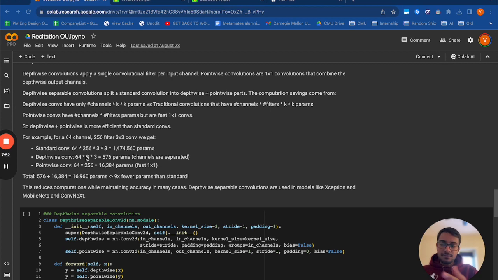So for example, for a 64 channel, 256 filter, 3x3 convolution, you end up getting 1.47 million parameters, right? Because you're multiplying 64, the number of channels, times the number of filters, which is 256, times the filter size, which is 3x3. In the depthwise convolution, now we just have a single filter per input channel. So it ends up being 64 times 1, then the filter size, which is 3x3, which gives you 576 parameters. That's all you're left with, which is an insane reduction in parameters.